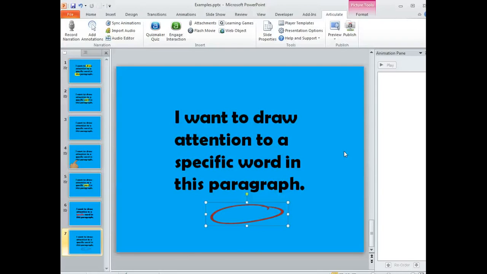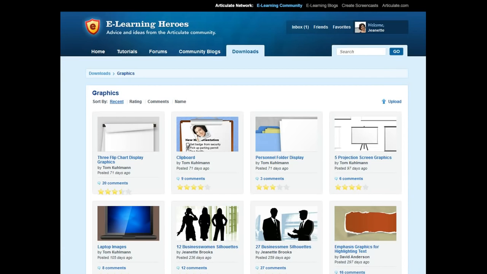Hand-drawn elements are a super easy way to differentiate a word or a phrase. A simple little circle like the one that you see here on my slide can go a long way as a really effective call-out. And this one you can actually get for free along with a whole bunch of other really cool graphics that Tom shared a while back in the eLearning Heroes downloads section.